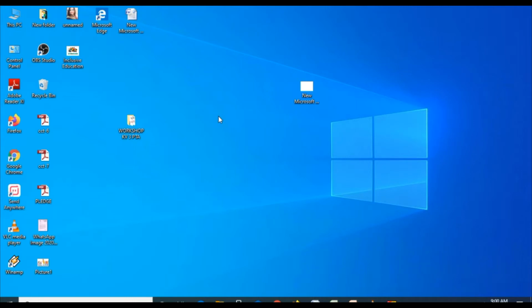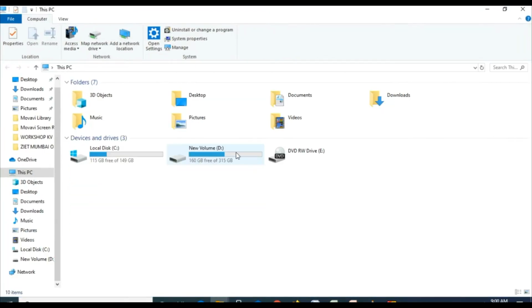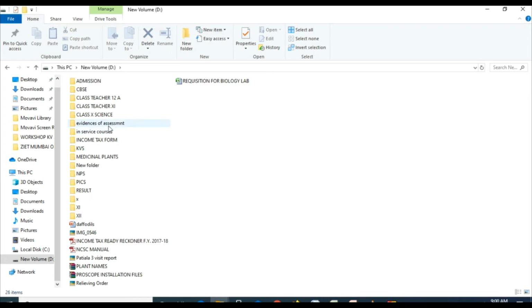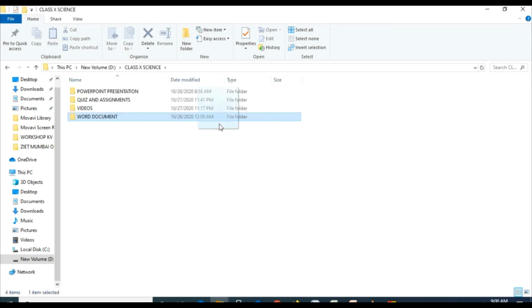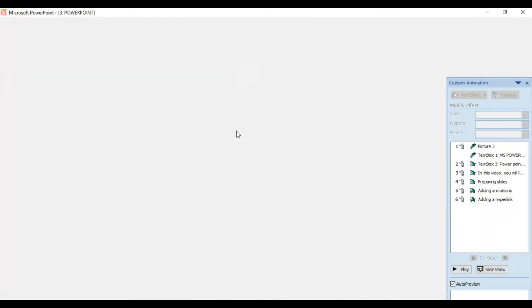Now to create a new PowerPoint presentation, we will go to the drive where we have saved our folder class 10 science. So for that, click This PC, then D drive, class 10 science, then go to the folder PowerPoint presentation. Here we have already prepared a PowerPoint presentation named chapter 1. So I am opening that.